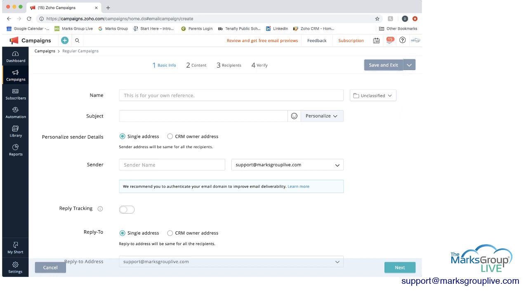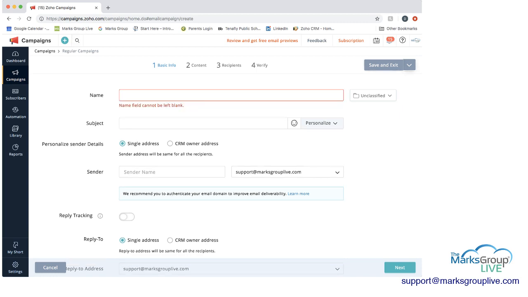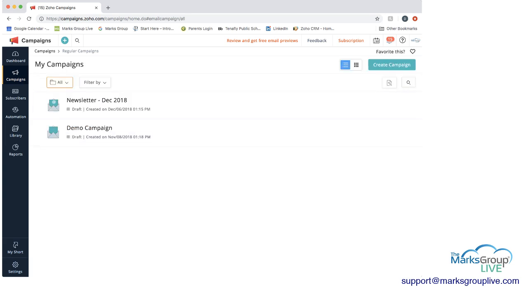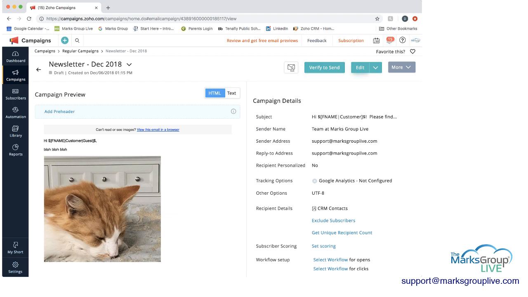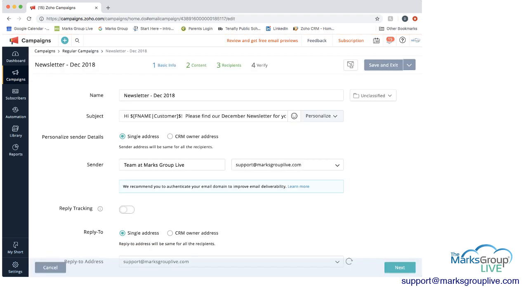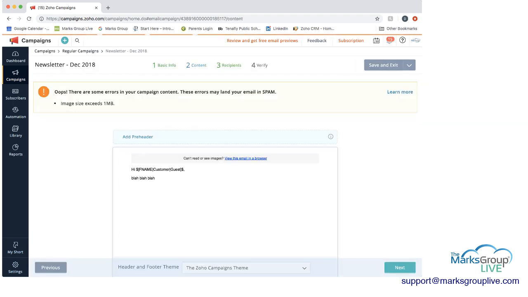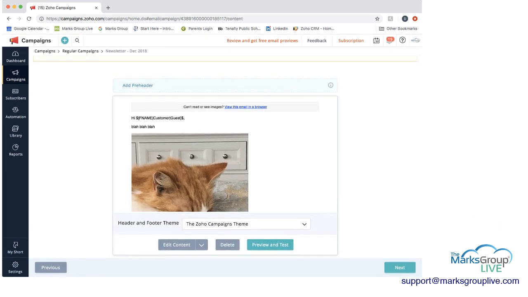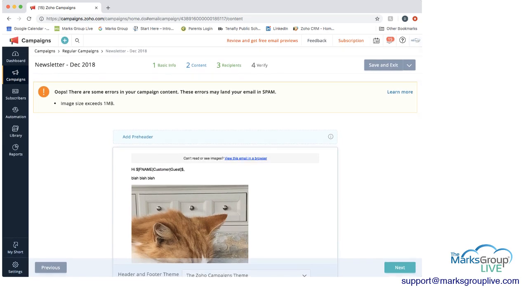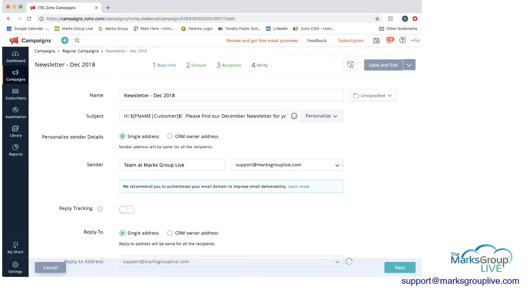So if we were to just save, actually, let me cancel down here. But if we go back into this one, and if I was to hit edit, then here's where you can see where we were able to have a blank space or different ways that you can create your campaign. So again, I'm going to go previous.